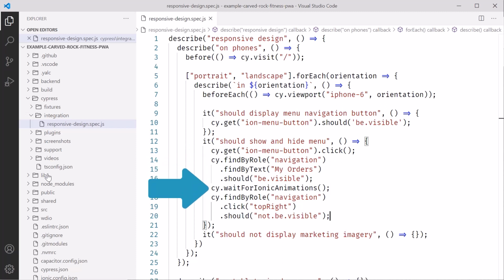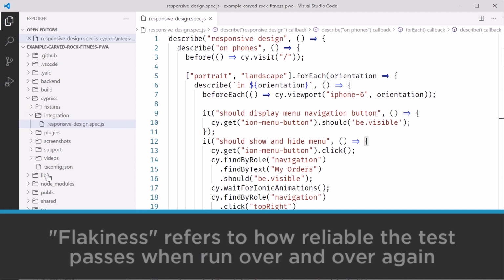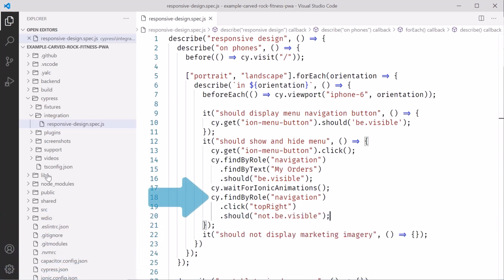Notice this wait for Ionic animations command. This is a custom Cypress command I made that waits for the default Ionic animation timeout because otherwise the test seems to be a bit flaky. Unfortunately, what you'll quickly learn when doing any kind of functional UI test is that sometimes you'll have to work around quirks with the timing in the interface. In order to close the menu, we click in the top right corner, and then we assert that the menu should not be visible anymore.